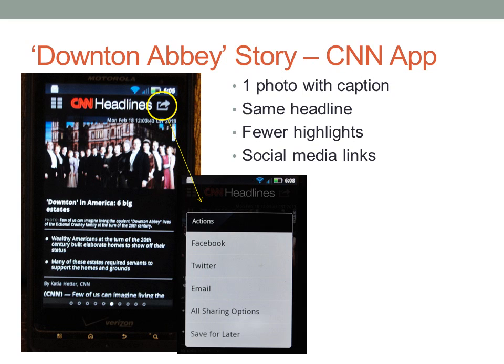Now here's looking at that same Downton Abbey story on CNN's Android app. You'll see just the one photo, that first photo of the 13 from the website, with the same caption, the same headline, fewer highlights throughout, and the social media links remain at the top. If you look at the little box in the upper right-hand corner with the arrow, if you click on that, you can get directly to the social media links anywhere throughout the story.